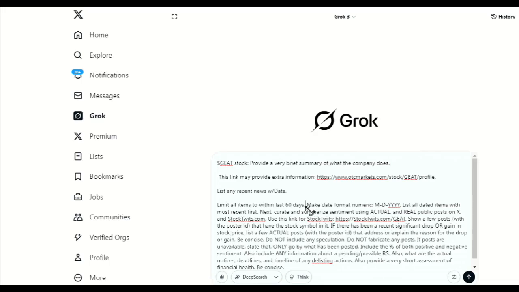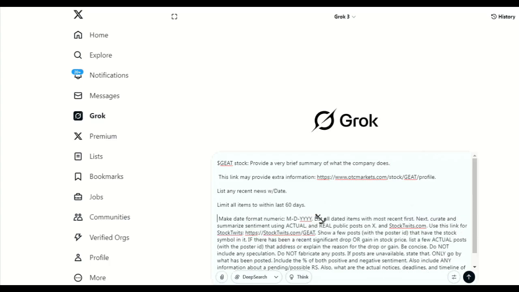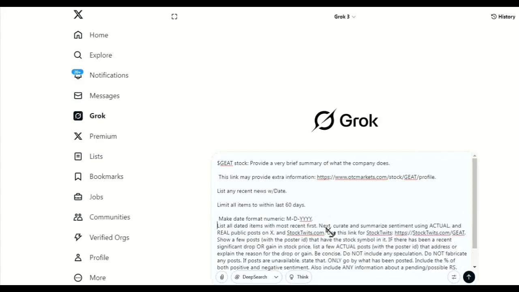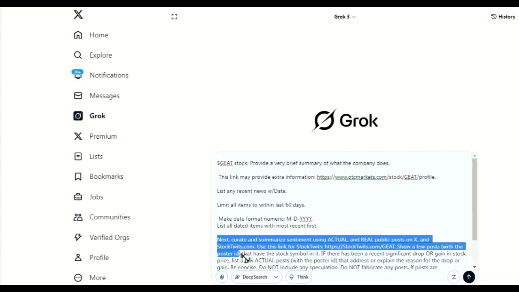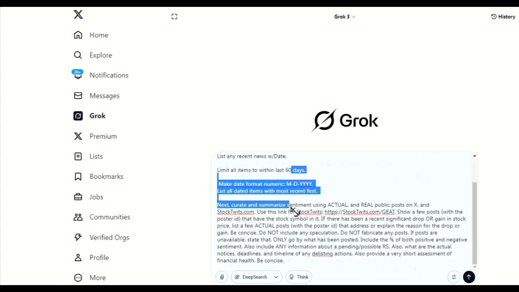So what else here? Okay, so then I kind of broke this video up into chunks, but anyway. Then I say make all date format numeric, M/D/YY, because it was just using the name of the month, and I didn't like that because it's hard to relate to other dates. Everybody else uses numeric dates. Okay, the next thing is I say list all dated items with the most recent first. And then next I wanted to curate and summarize the sentiment using actual and real public posts on X and StockTwits, okay? Because before it was making posts up. It would just make them up, you know?